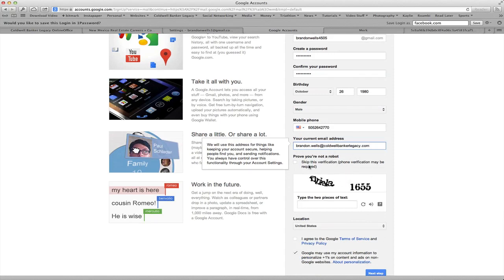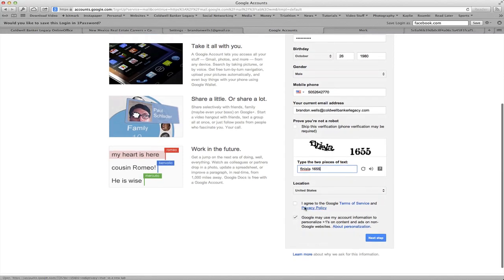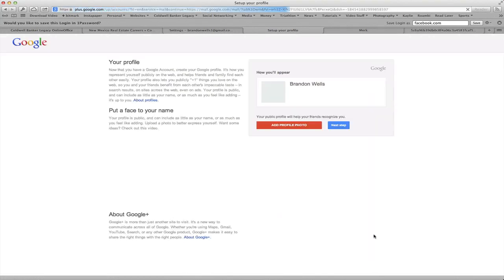So now, to prove I'm not a robot, I need to type in this CAPTCHA. I think that's an S, actually. All these things are hard to read sometimes. FLNISLA 1655. We'll see if we got it here. And then I agree to the terms of service. You can leave the box about Google using your account information unchecked if you want to. Go on to the next step.